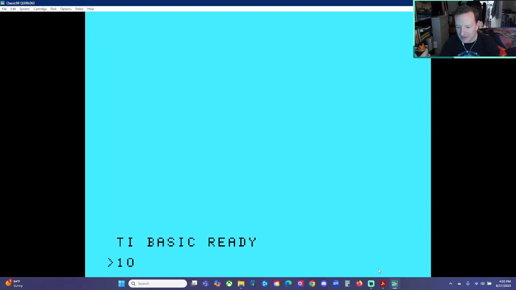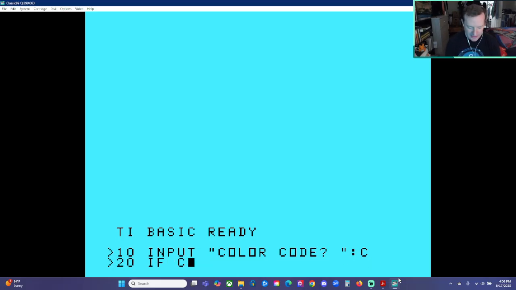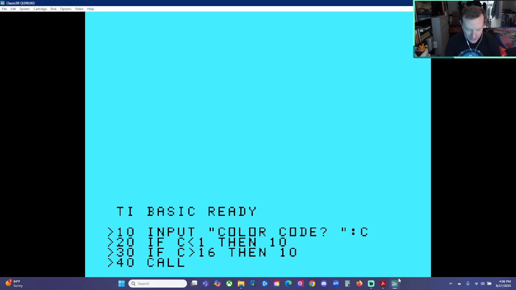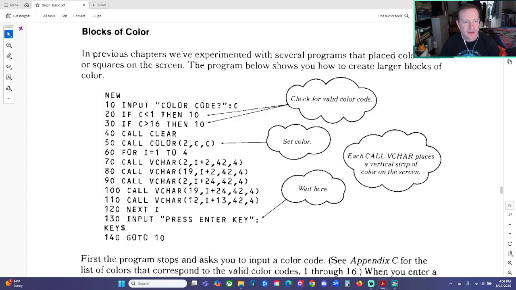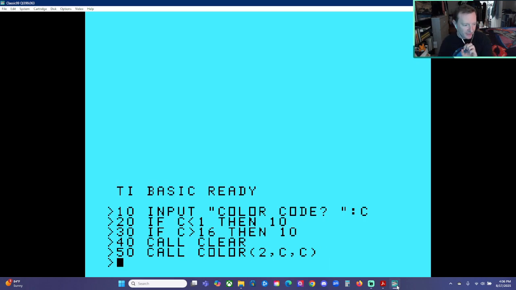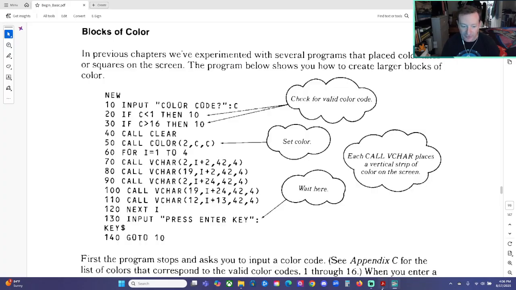10 INPUT "COLOR CODE":C. 20 IF C<1 THEN 10. 30 IF C>16 THEN 10. 40 was CALL CLEAR. 50 CALL COLOR(2,C,C). Basically, character group 2, foreground and background color are both C, whatever color number we enter.